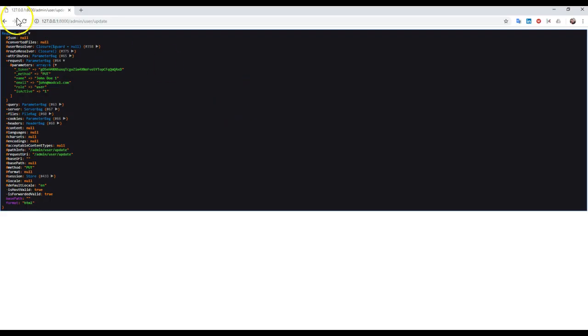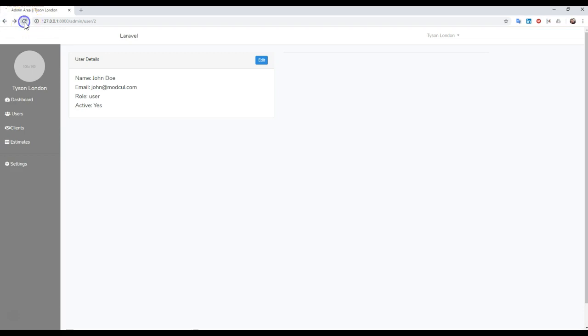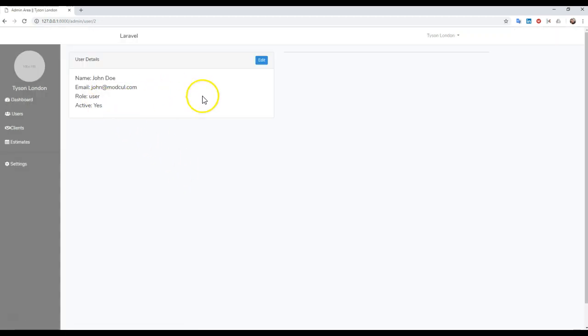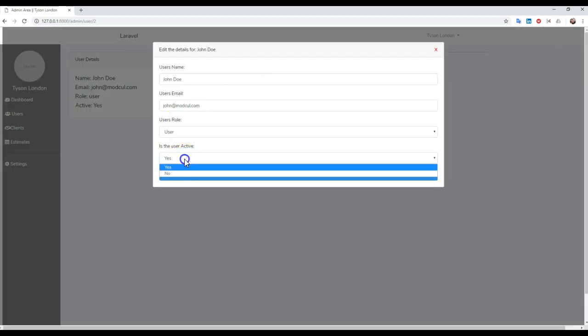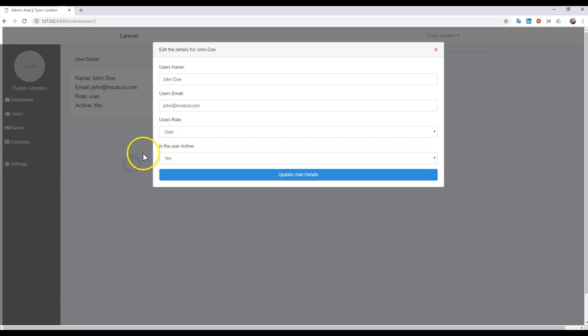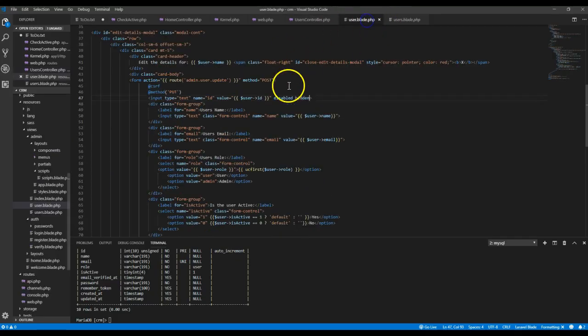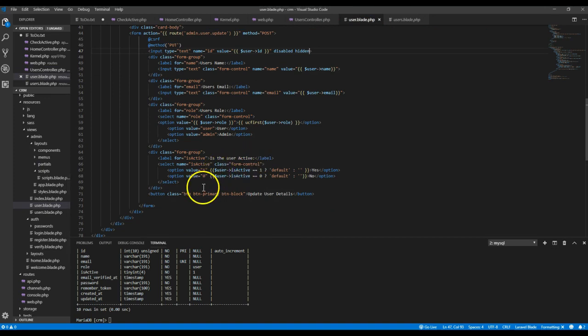Okay. So let's go back. We'll refresh this again. Let's edit this. Let's change this to the user being active as not active. Okay. We're still defaulting to yes. Let's go back to our form. Let's check out what is associated with that.